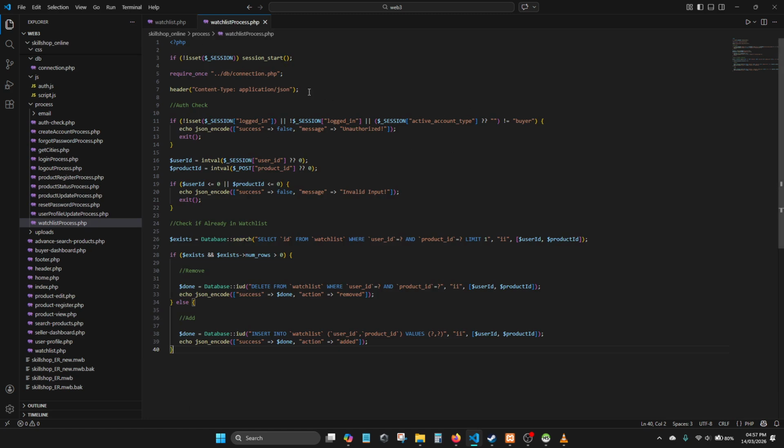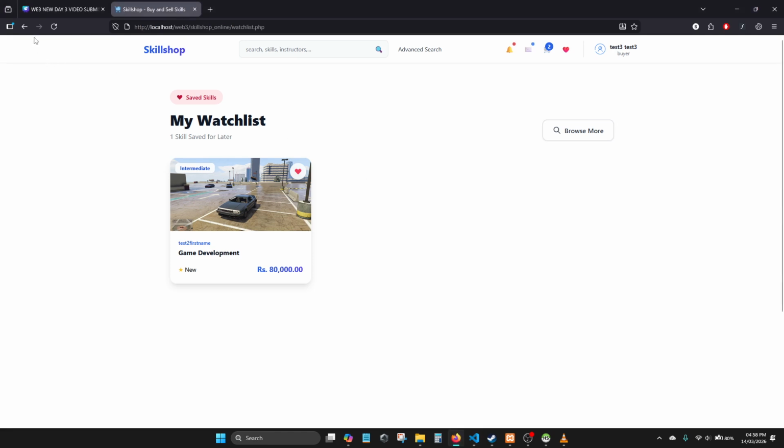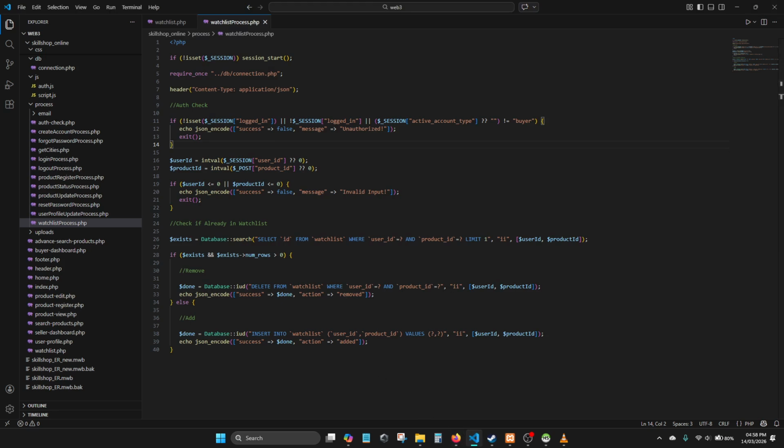So every time it gets clicked, we call into this. First, we make sure that the session is active. We make sure that there is a DB connection. Then we set the response type to JSON right here. Then we have our authentication check. So logged in, we have to make sure that the account type is buyer. If not, we say it's unauthorized, and we display an error. Then actually we can see this earlier. We showed this. We got a JSON error, so that means it's working correctly.